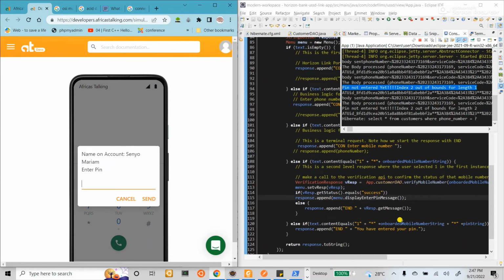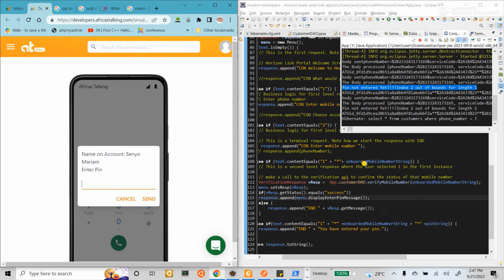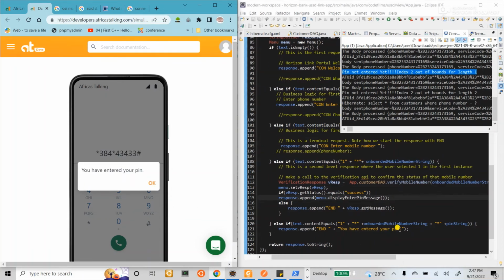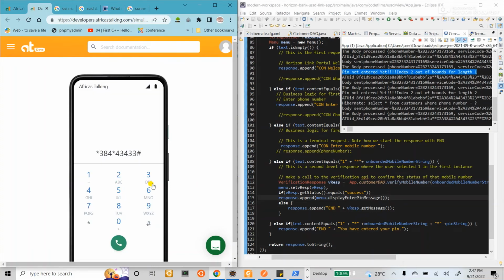That was the if. So the next one, I'm expecting another condition. So the first condition before pin, and it says you have entered your pin. So now it says an END. You see, with that END, you don't have a continuous send. It just says OK. And hit OK. You are done.